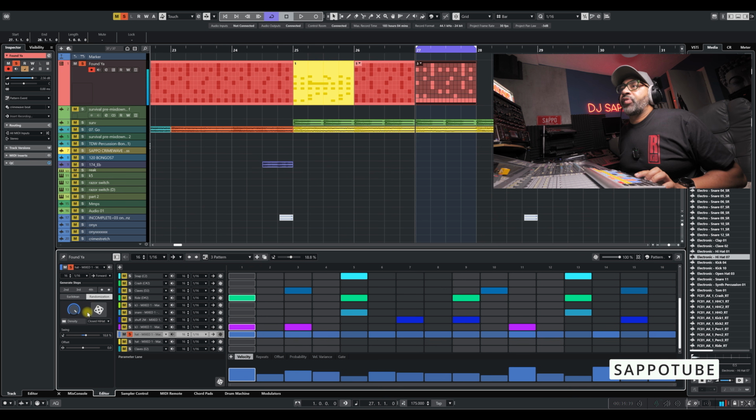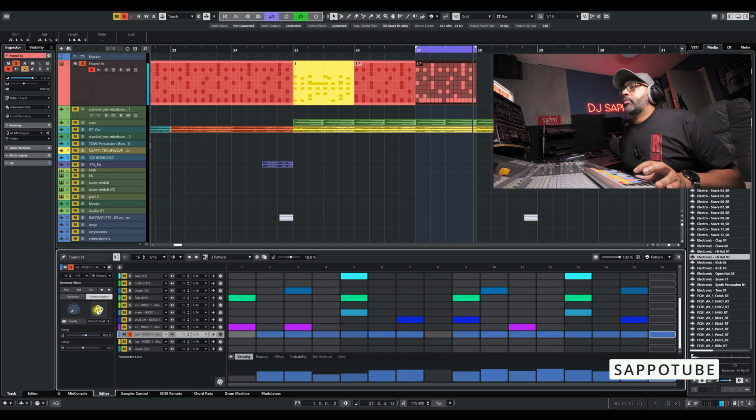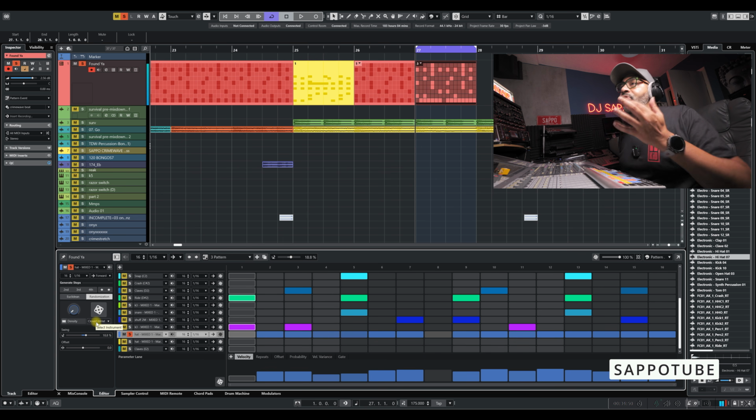And that's stepping up the velocity. I can change the density, so how much it's going to populate the lane. Randomize. That's pretty cool. It sort of shifts it along.